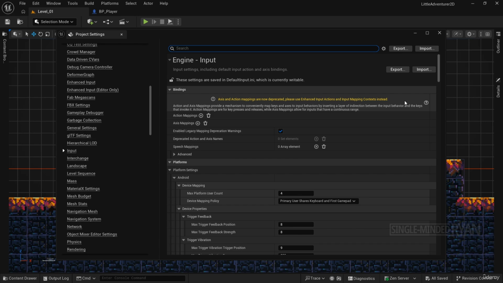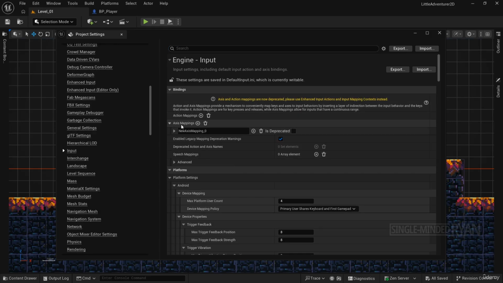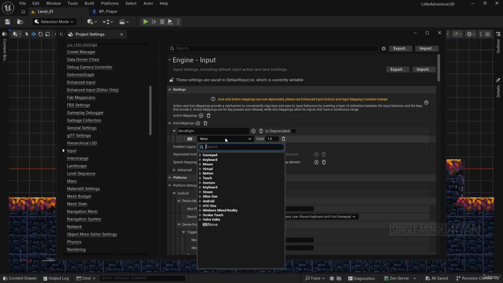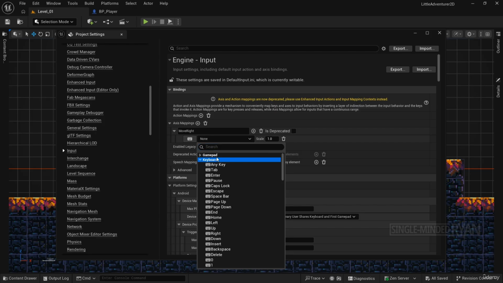All right, for now, we just need to cover the keys that move the player left and right, and the key for the jump action. First, let's add an axis mapping. Let's call it move right. Expand it, then let's add the D key from the keyboard. The scale value to the right should be 1, because when the D key is pressed, we want the player to move to the right.